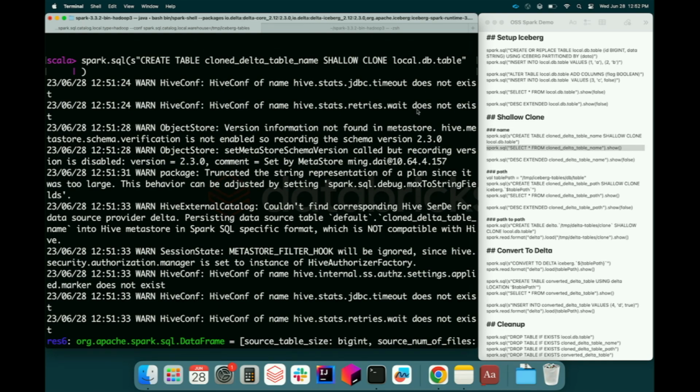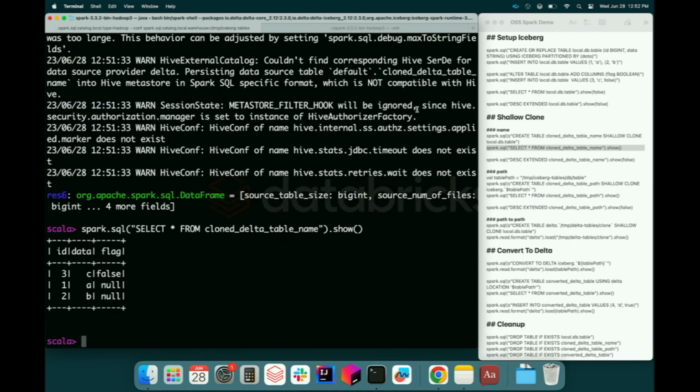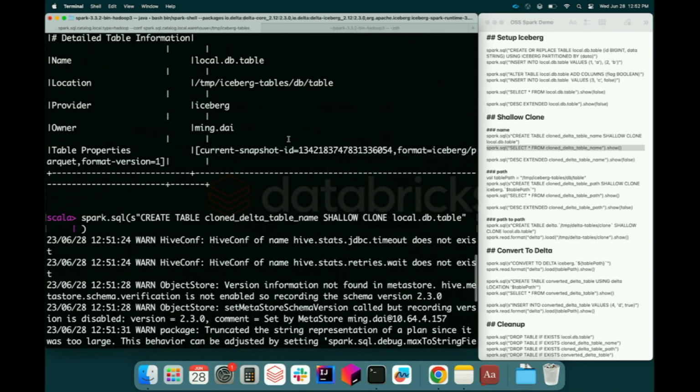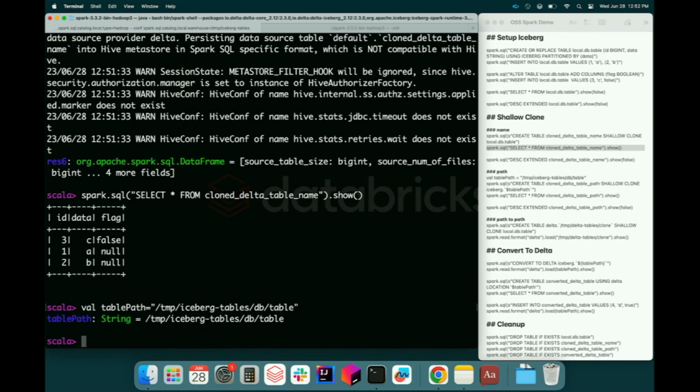Now, let's say I have no idea about the catalog, can I just clone from the Iceberg path? Yes, we can do that as well. To start with that, let's memorize the Iceberg path first. If we go back, you can see the Iceberg path is here. Let's store it somewhere. OK, now we have the Iceberg table path.